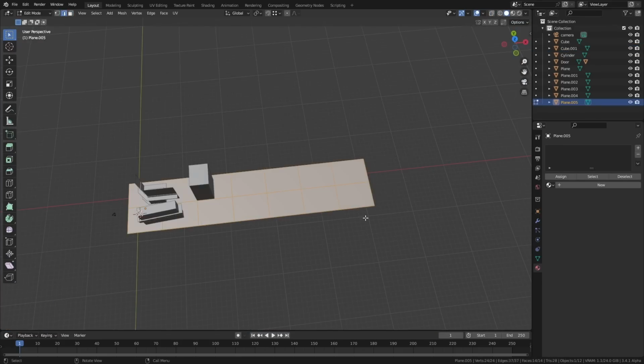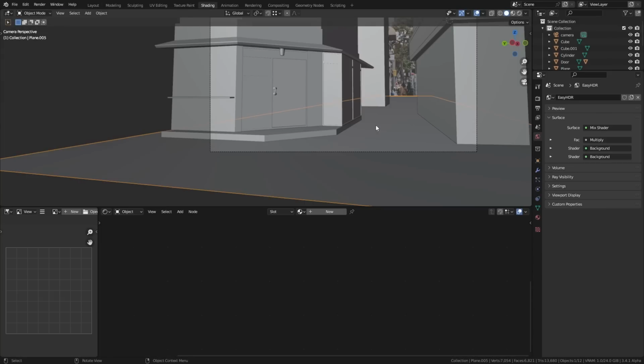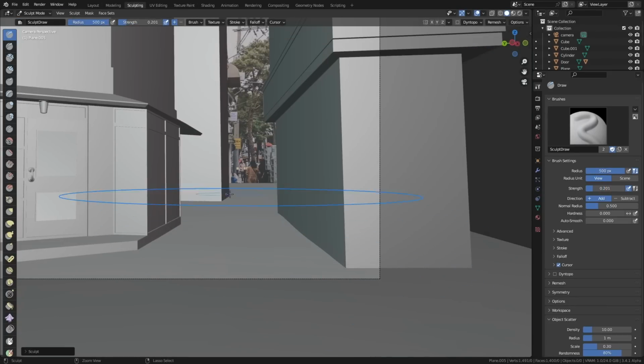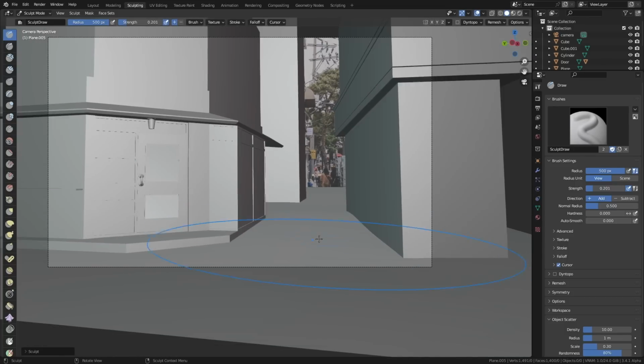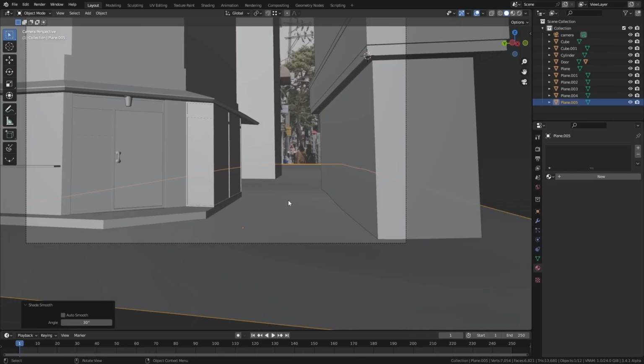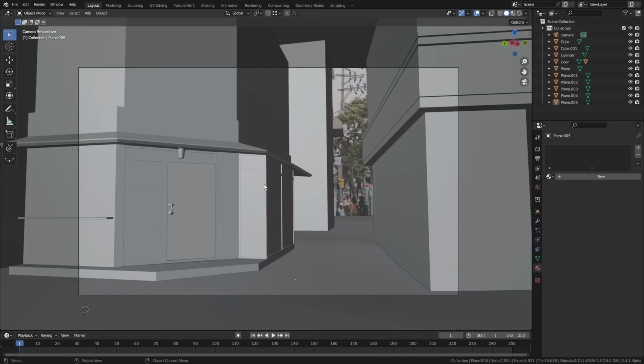So once I had these buildings in place, I added a plane for the road. I subdivided it a few times, and then I went in with the sculpt tools and just added some bumps and irregularities to the surface. With the possible exception of the Netherlands, you're never going to find a back alley anywhere in the world which is perfectly straight and flat.